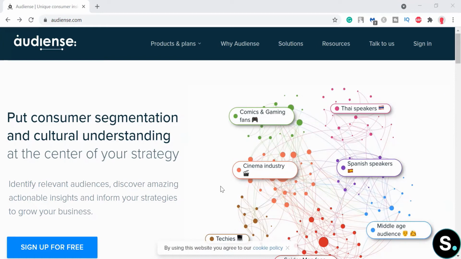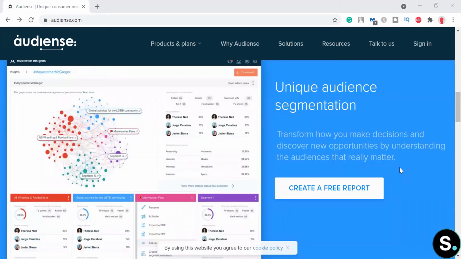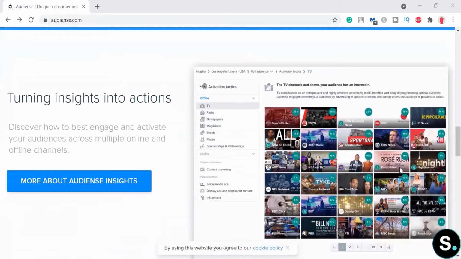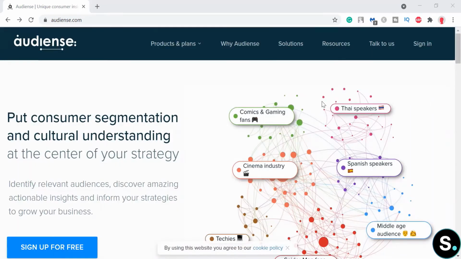Now, as you can see here, Audiense is one of the leading tools for customer segmentation. It gives you a detailed insight into your audience base, into your customer audience base, and allows you to develop the best strategy for your business. Audiense offers unique audience segmentation technology and also allows you to turn those insights into action. Now let's check out all the solutions that Audiense can provide.